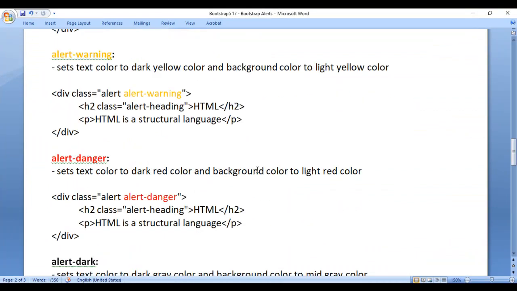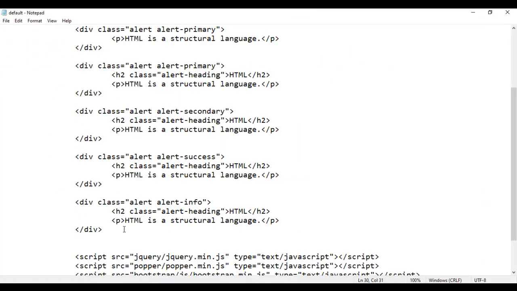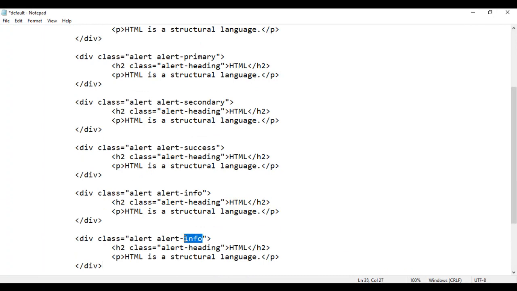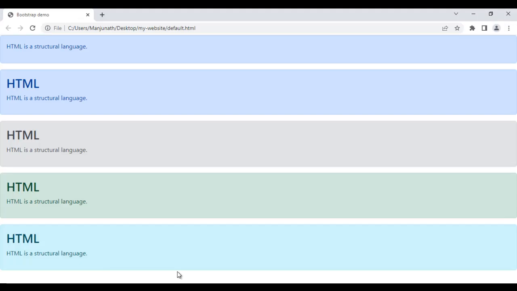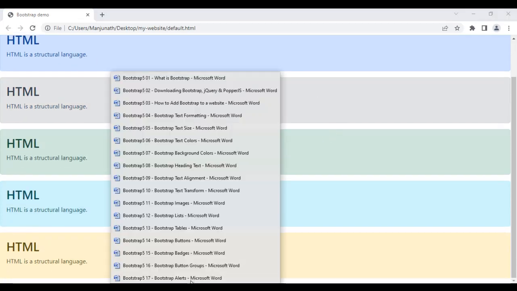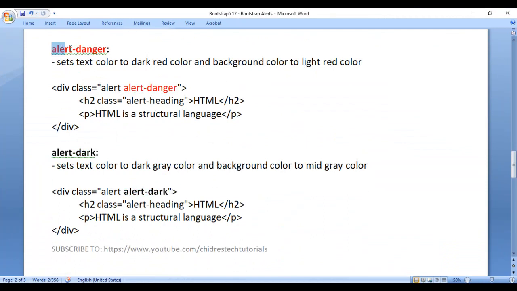Next we have alert-warning. It sets the text color to dark yellow, background color to light yellow. If I copy this code and paste down and say here alert-warning. If I say file, save, go to browser and refresh, we got the yellow color alert box. Next we have alert-danger class.